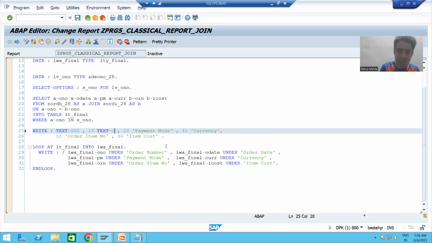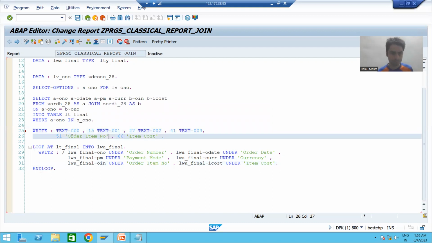Now I will write text hyphen 001. Now I will write text hyphen 002. Now I will write text hyphen 003. Text hyphen 004. Text hyphen 005.